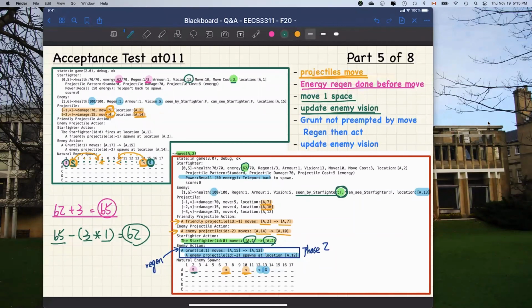So that means when you actually want to update the enemy vision, you will have to check for these two attributes separately. One is whether the enemy can be seen within the vision of the Starfighter, and the other one is simply the symmetric one: can the Starfighter be seen by the enemy within the enemy's vision, basically, right? So these are the two. All right, I'm done with this.